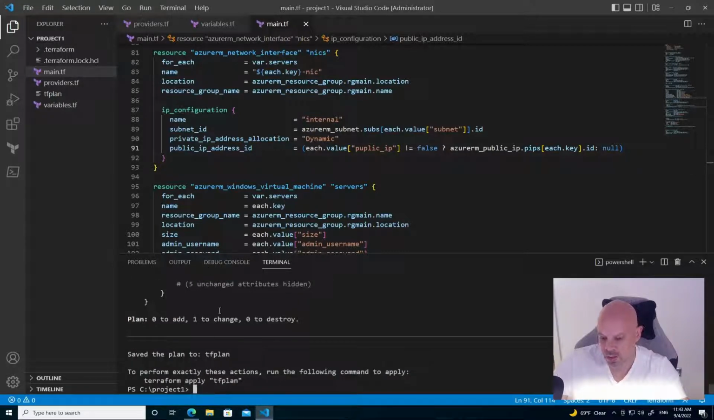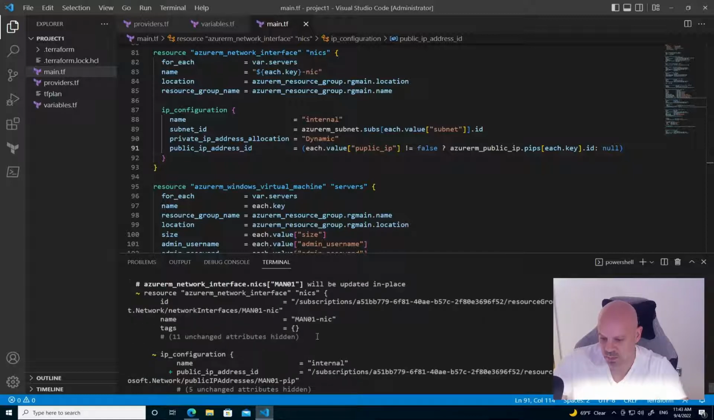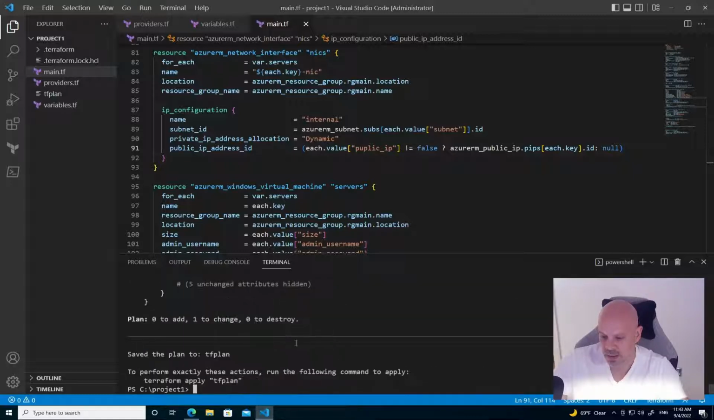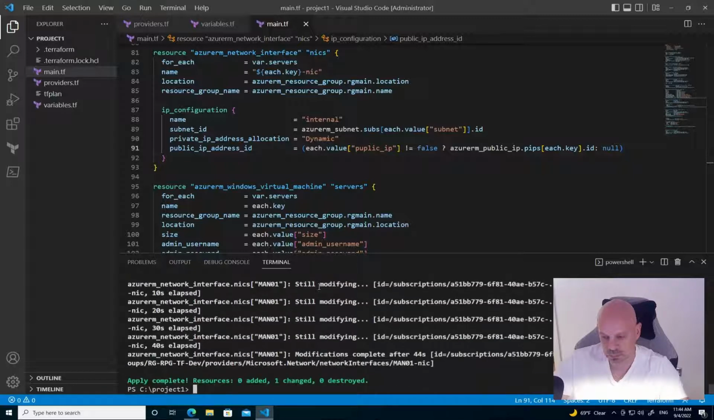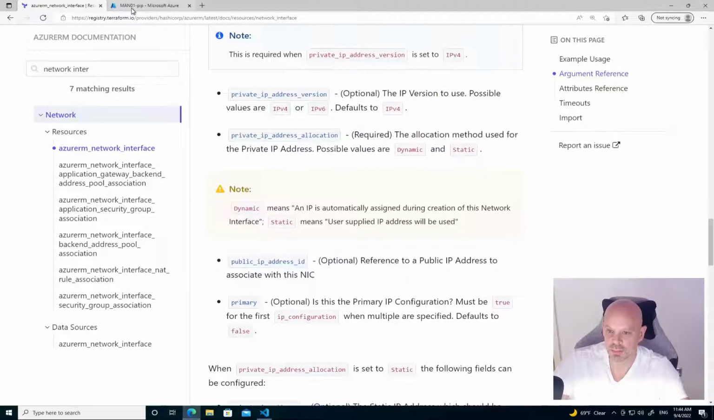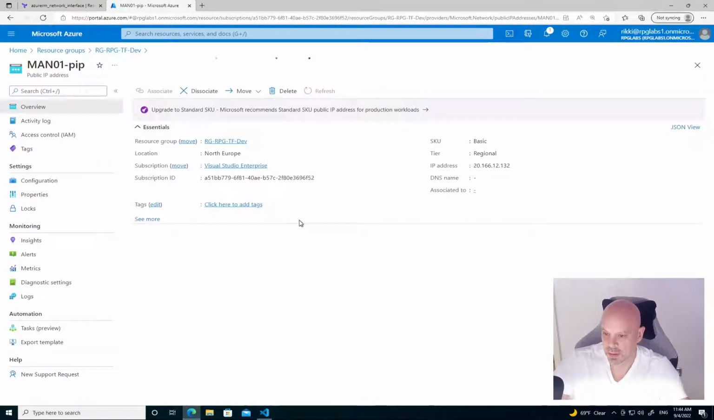Okay, no errors this time. It's only identified one object to change, and it should be our public IP attached to this NIC. So let's run that, apply. Okay, it says it's completed. Let's head over to the portal and take a look. So we've got a public IP. Let's refresh that. And now it's here, it's associated with man 01 NIC.